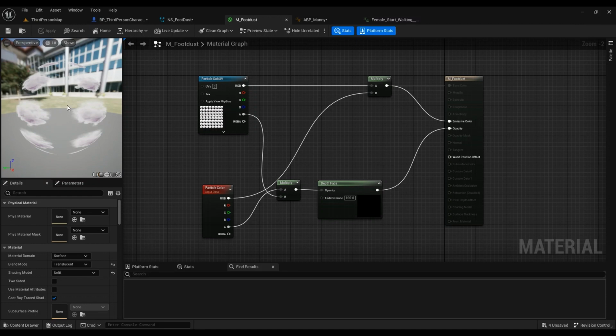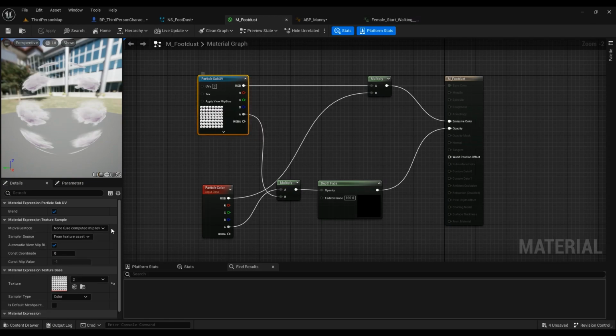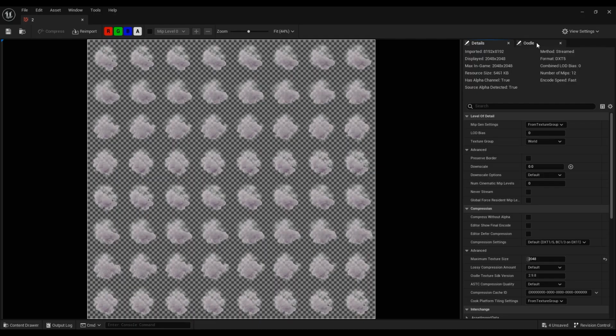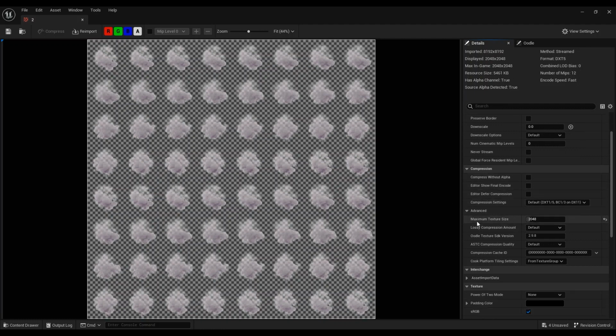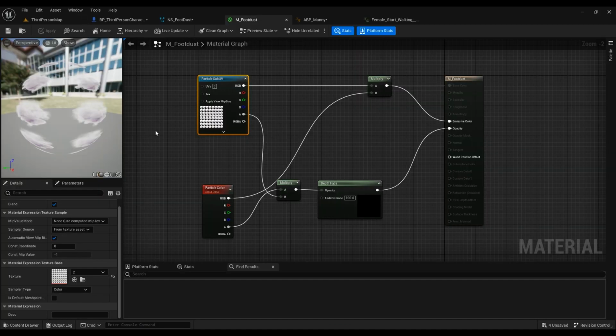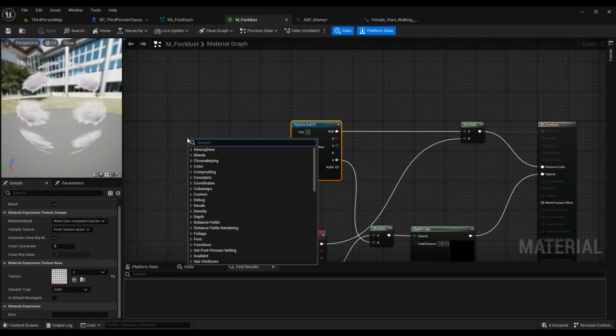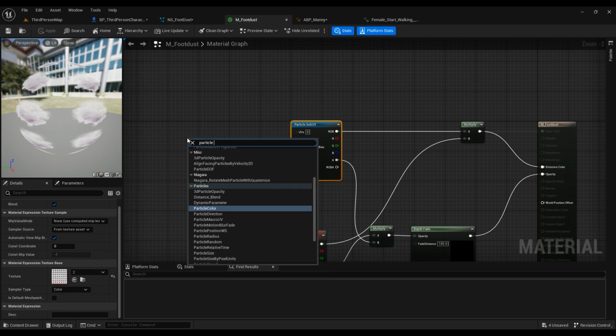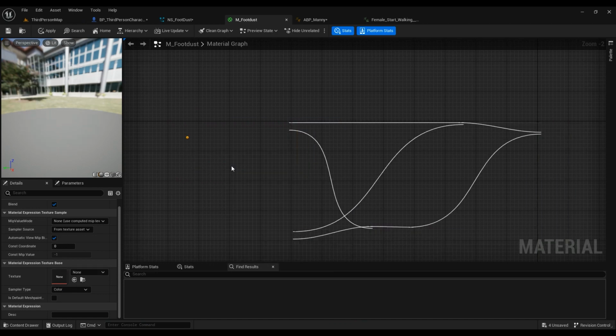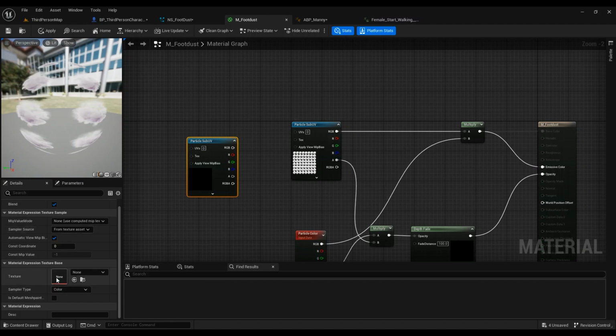The texture is in the description. You can go ahead and download it. This is the texture that you'll download. It's an 8K texture, which is a lot. So open up the texture and make sure the maximum texture size is 2048 if you're working on PC. If you're working on mobile or something, 512 or 1024 is the way to go. Okay, come in here, particle sub UV, and make sure the texture you've downloaded is selected.